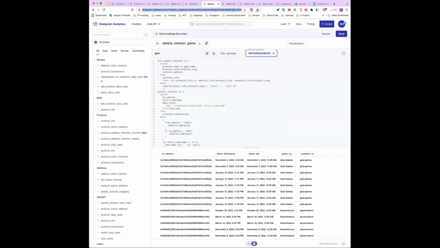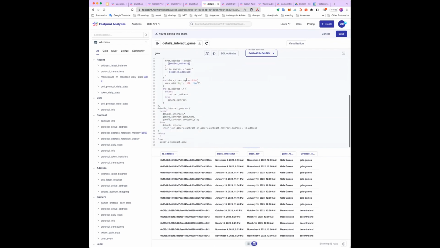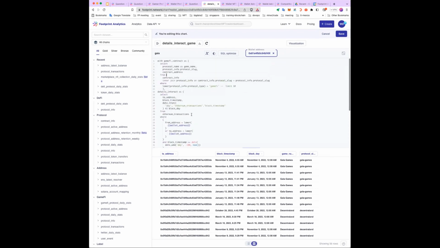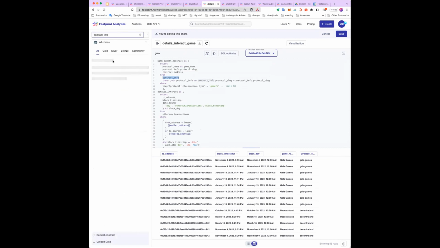This has an ID, and then refer to this chart. This chart contains more than 50 lines of code, but you can see, as I mentioned in the previous slide, that I will use some of the tables, the contract info. This contract info, I can show you what columns it has.